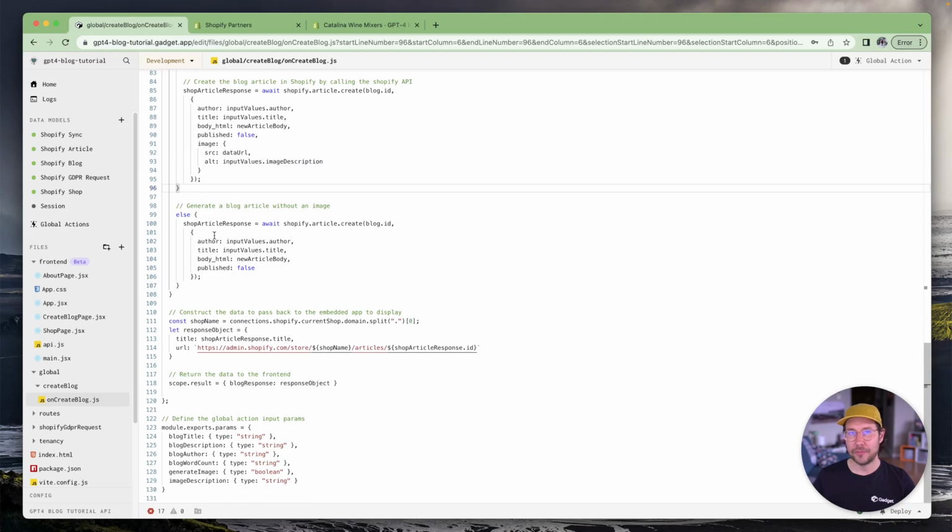And if the image has not been selected, the merchant doesn't want to generate one, we essentially do the same thing here, generating a blog article, but without the image.